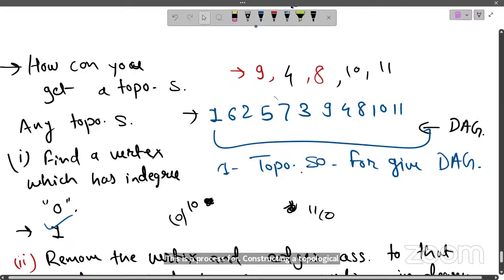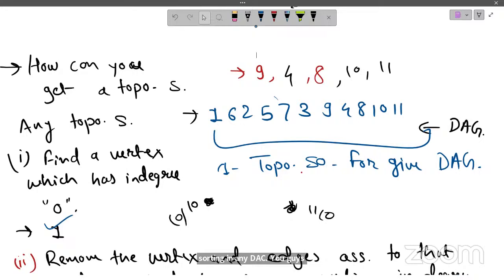You guys understood? It's easy. Just take a vertex which has in degree 0, and in the next step, remove that vertex and also remove the edges associated with that vertex. You'll get a new DAG. In that DAG, just correct the in degrees. Again, you get a vertex which has in degree 0. Again, select it, remove the edges, and you can form your topological sorting easily.